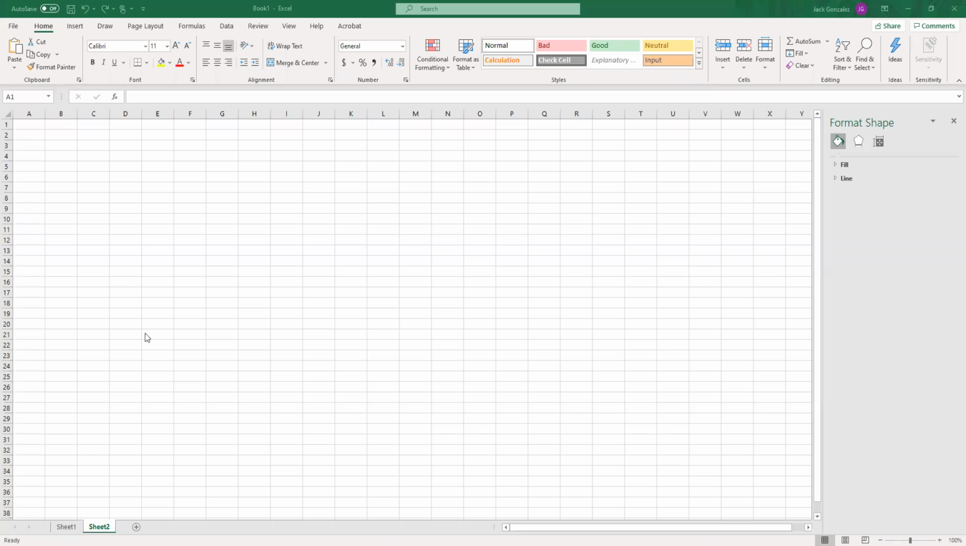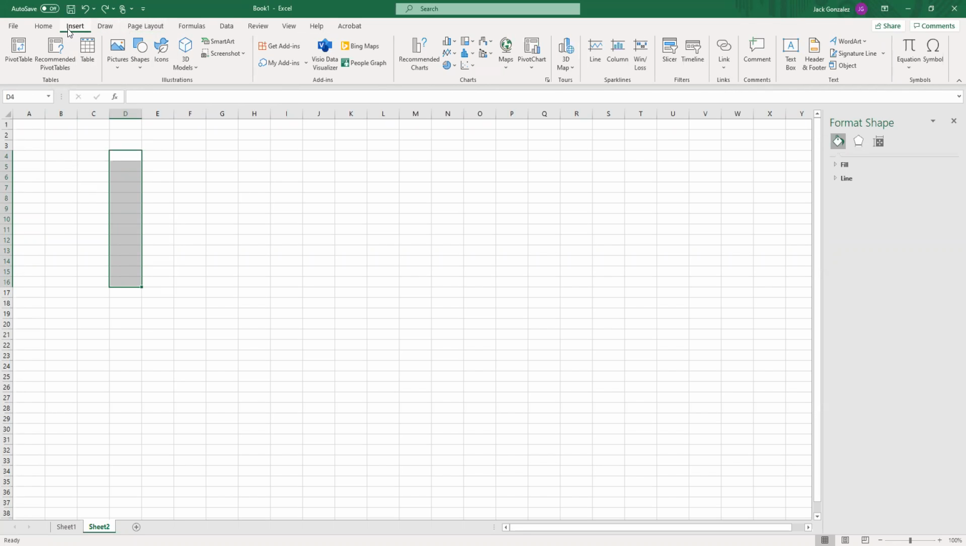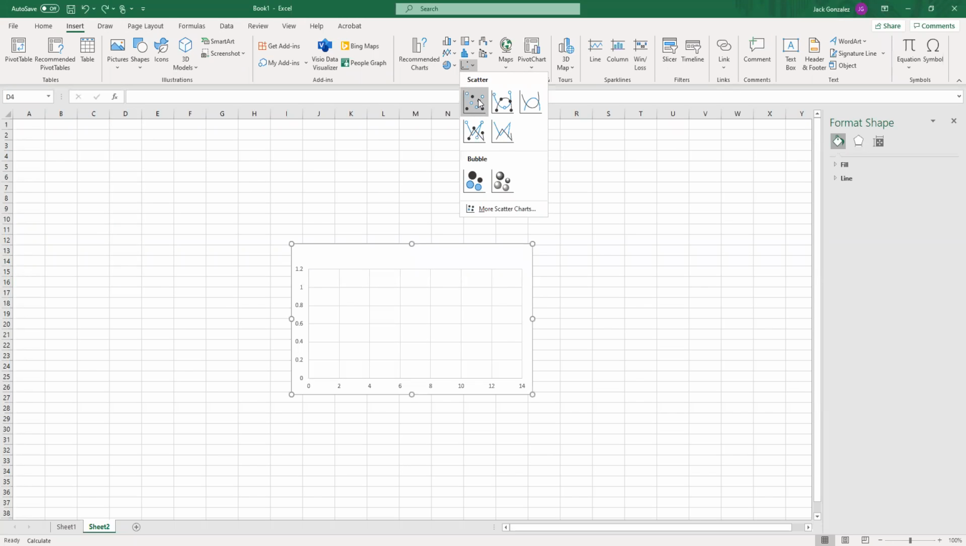Okay. All right, so for now, just click anywhere. Let's just highlight this box here. Doesn't matter where. Go to Insert. And we're going to pick charts. So pick the scatter plot chart.